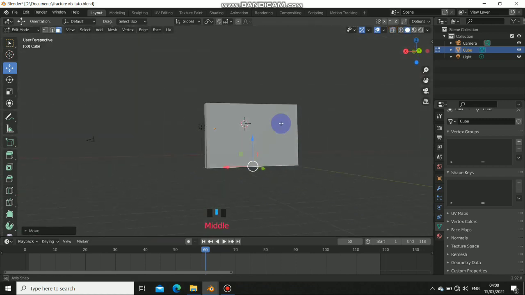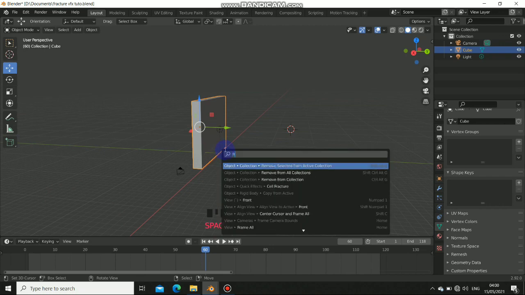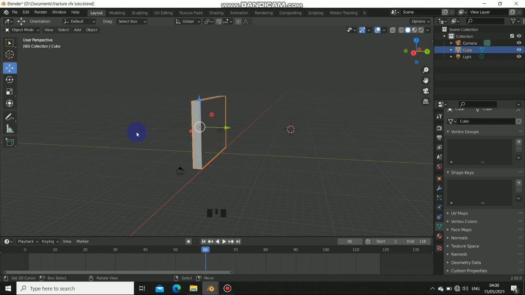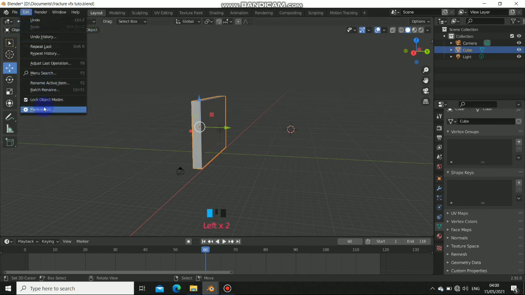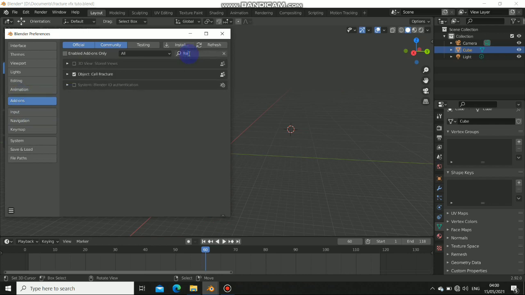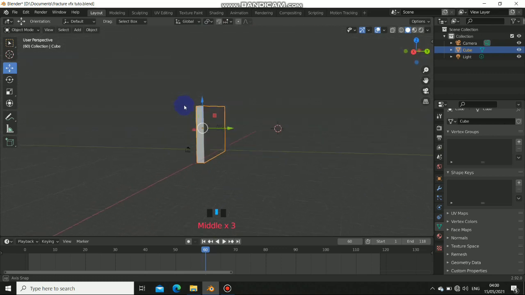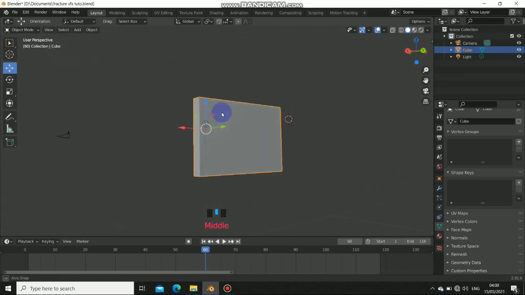Okay, so we have this now, everything is good to go. If you don't have this Fracture, which is the self fracture, just go to Edit here, go to Preferences like so, click on Add-ons, then type fracture. When you tick this, make sure you save it, and next time you open Blender you don't have to do that again.